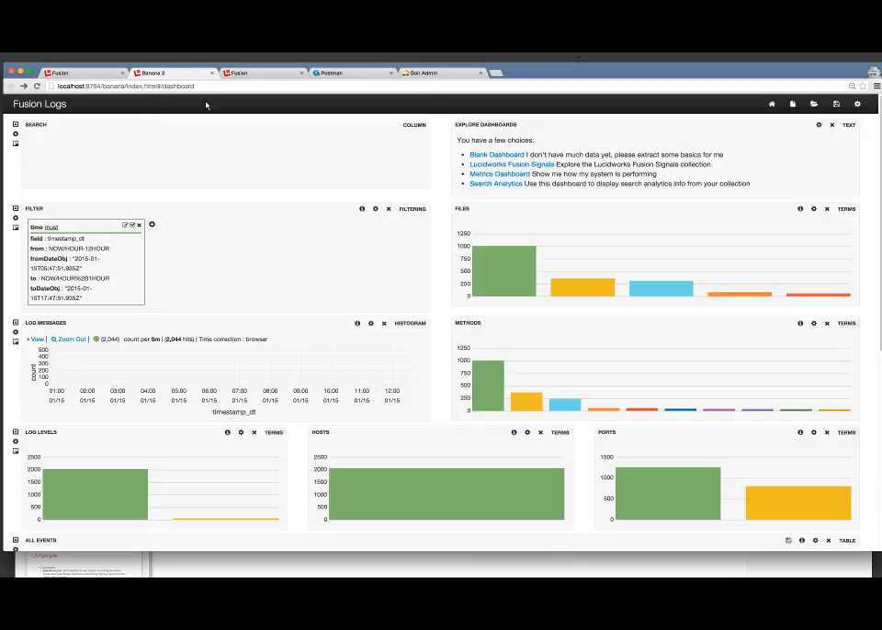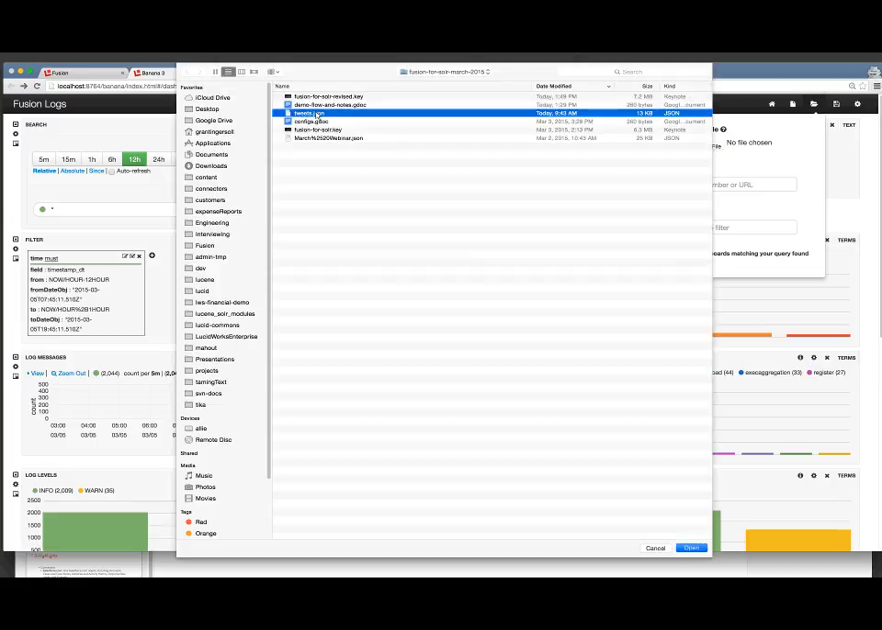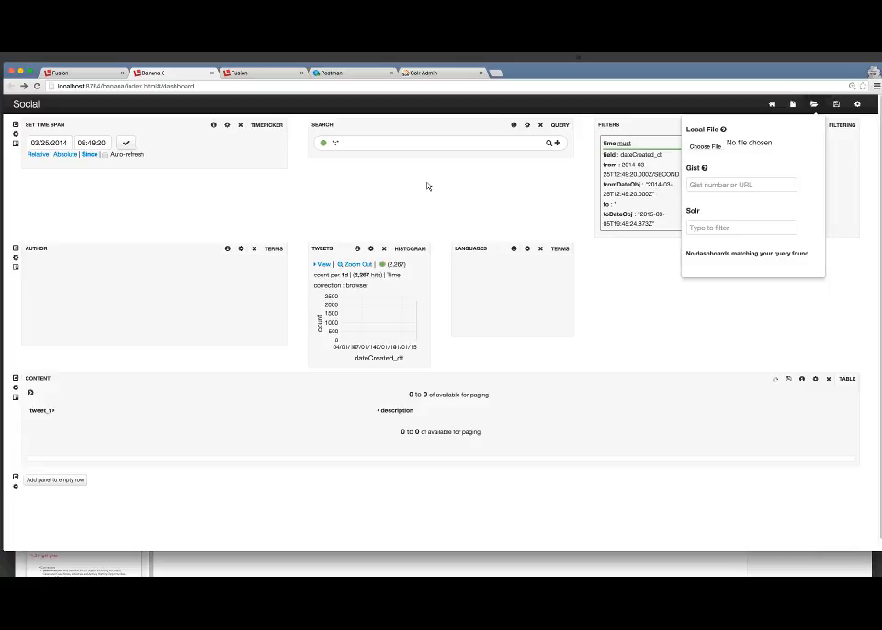Last but not least, what I can show you is how I very quickly built out a dashboard for looking at the Twitter data. I've stored that on my local drive called tweets.json. And while that loads up, I'm just going to grab a quick drink of water.